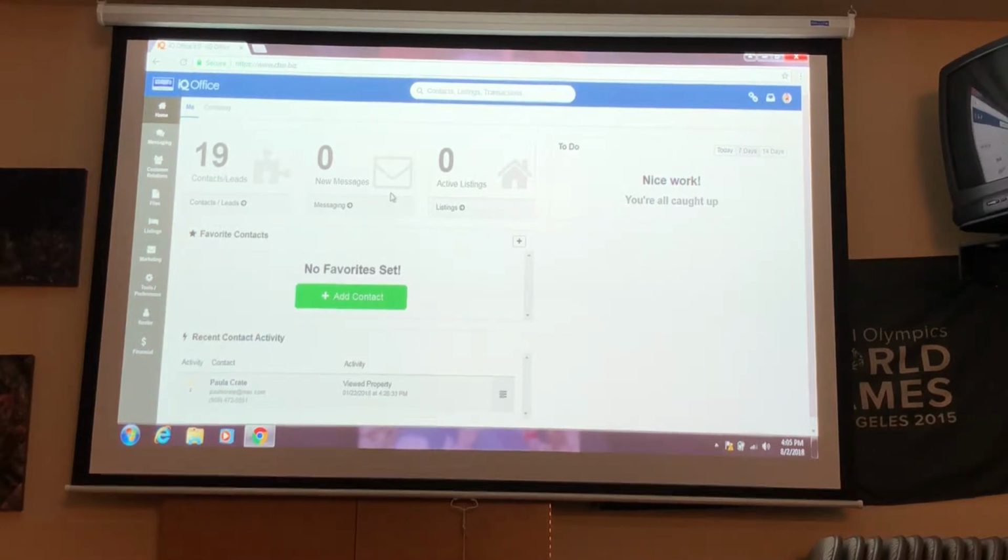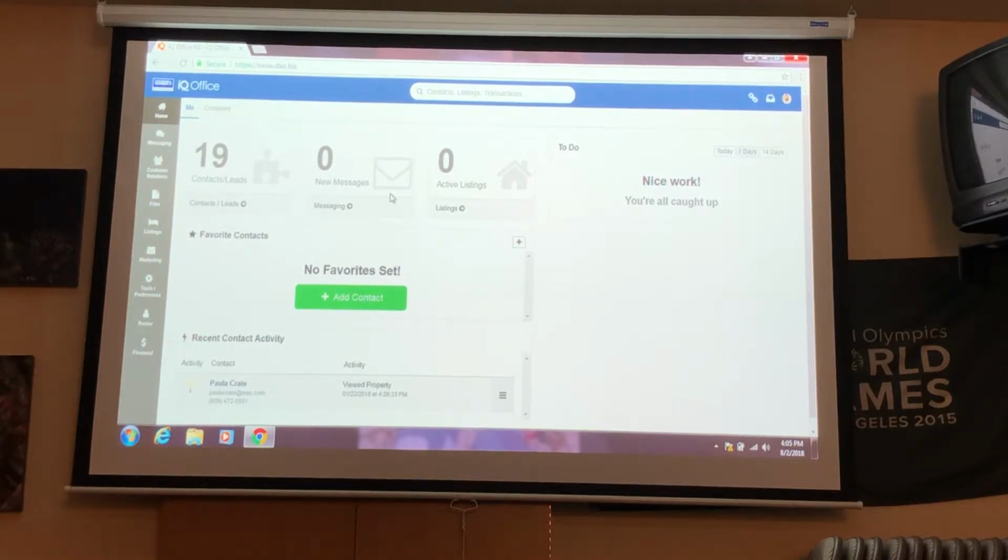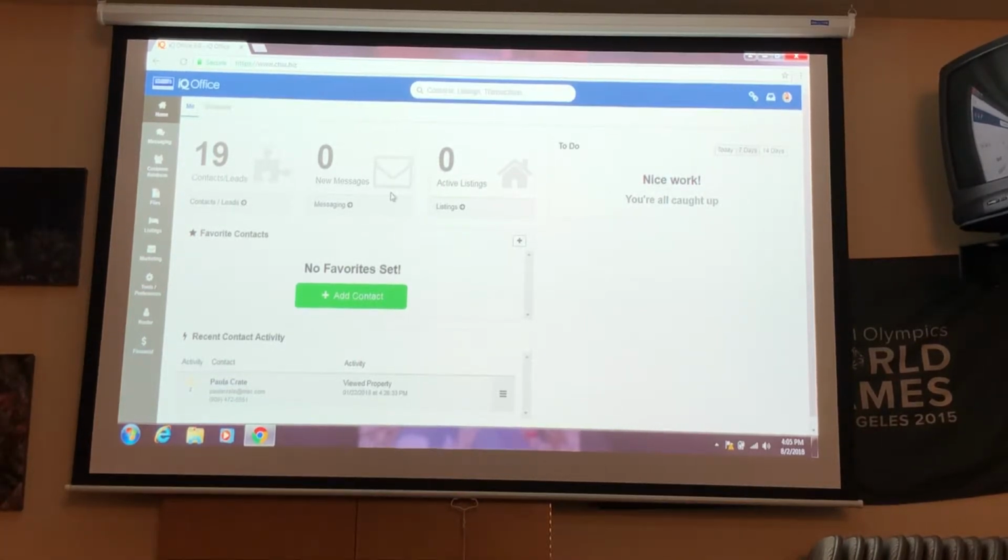There's a bunch of other stuff that also goes over, like purchasing a phone number that's through IQ and so forth. But the main purpose of this is the financial tab.